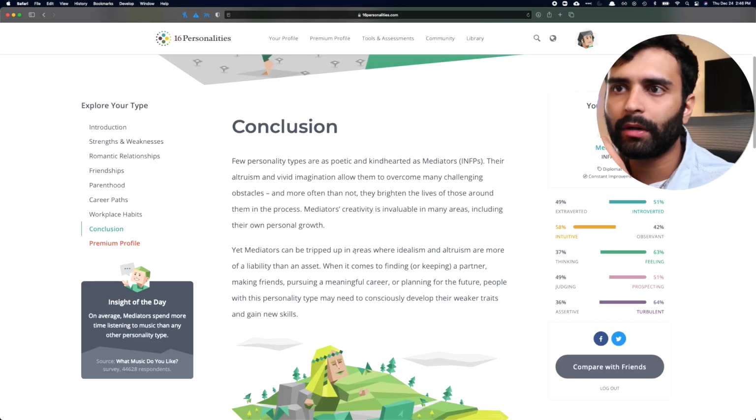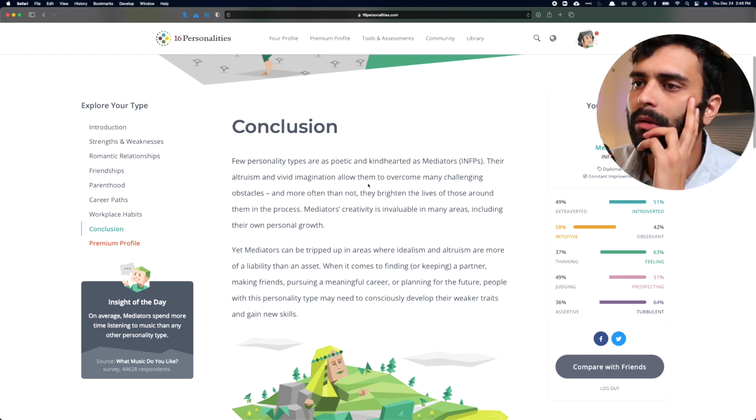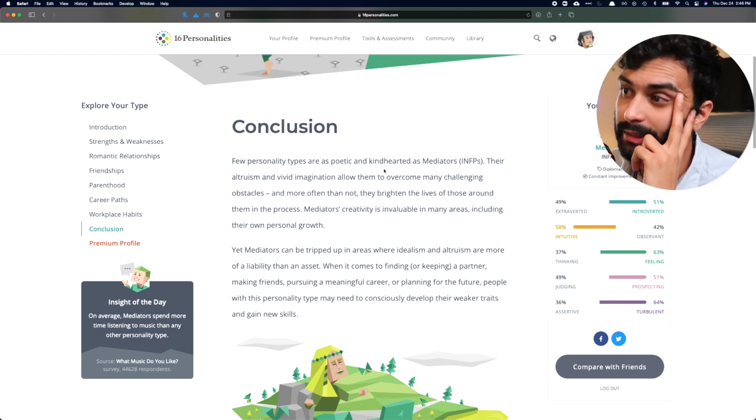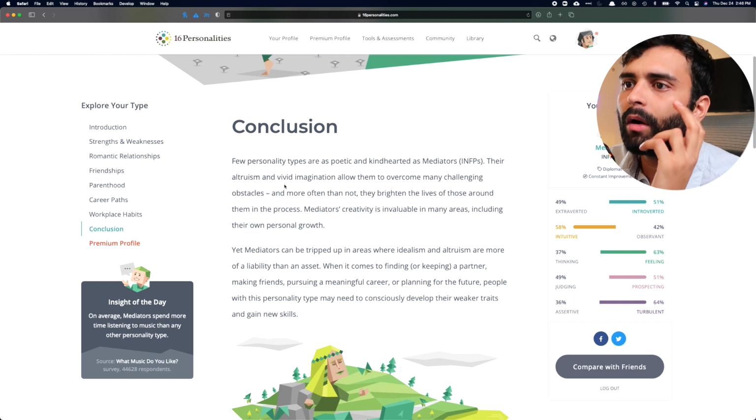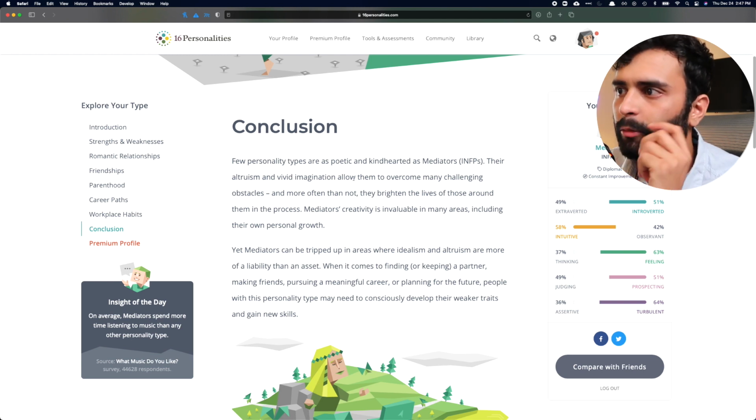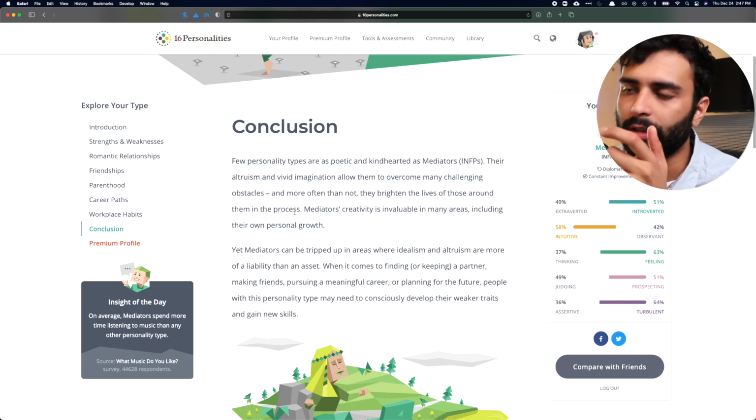Okay, let's read my conclusion if we have time. Few personality types are as poetic and kind-hearted as mediators. Their altruism and vivid imagination allow them to overcome many challenges and obstacles, and more often than not, they brighten the lives of those around them in the process. A lot of people actually put their personality types on LinkedIn because it's becoming such a big thing now.